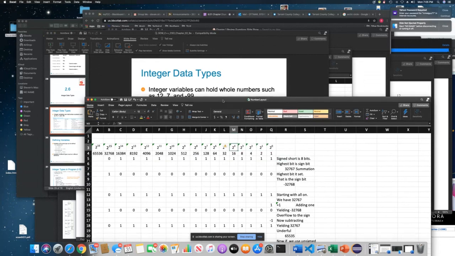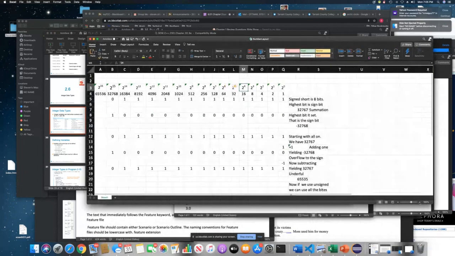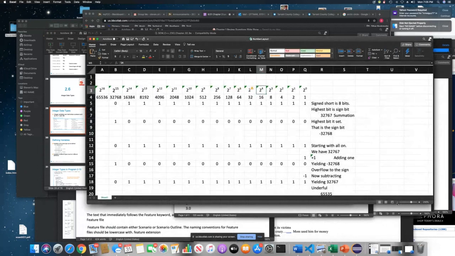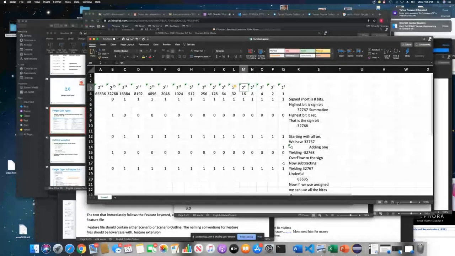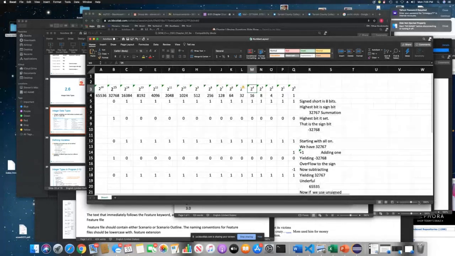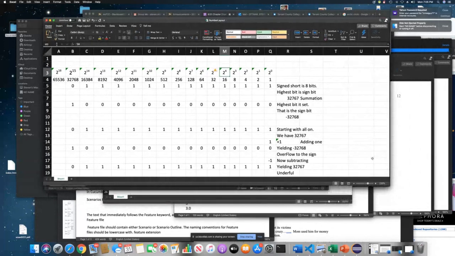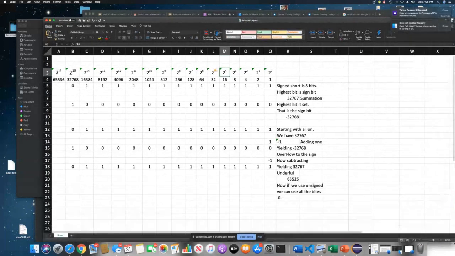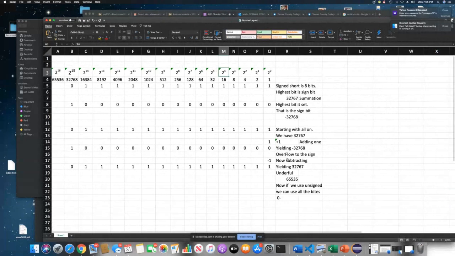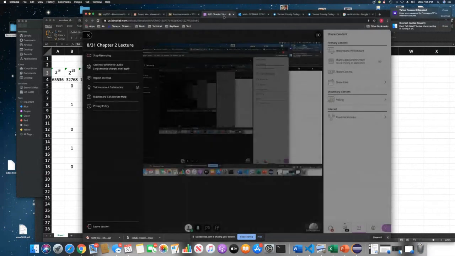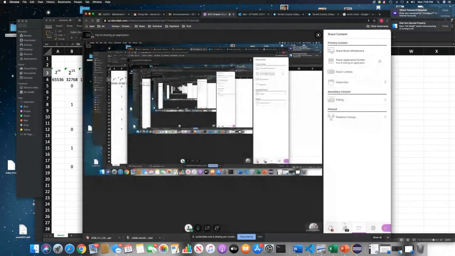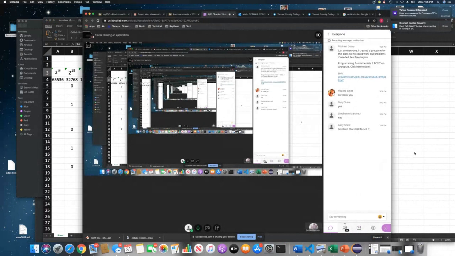Can you see this, or does it need to be bigger? Is that better? Somebody in the chat said that it was too small. Let me see if I can blow this up. Is that bigger? Good or bad, indifferent? I think it looks fine.